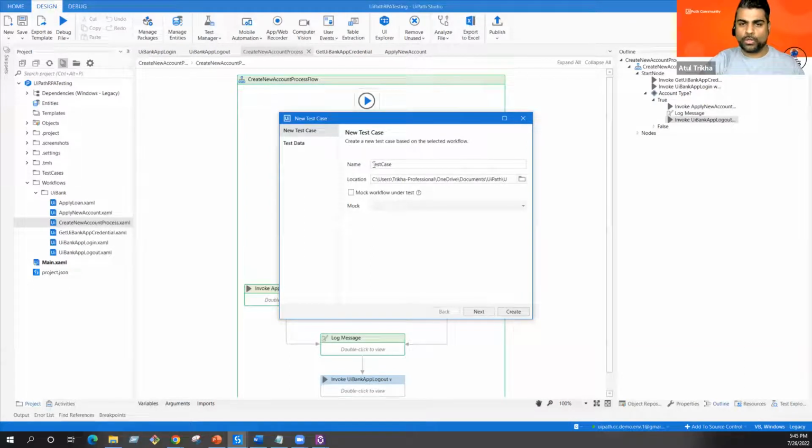It will ask you to give a name. There are certain good practices on how you name your test case, which we will cover in part 4. So for now, I will simply create a create new account test case. Don't follow this particular naming convention, because I'm going to cover in part 4 what the best naming convention is for creating a test case.